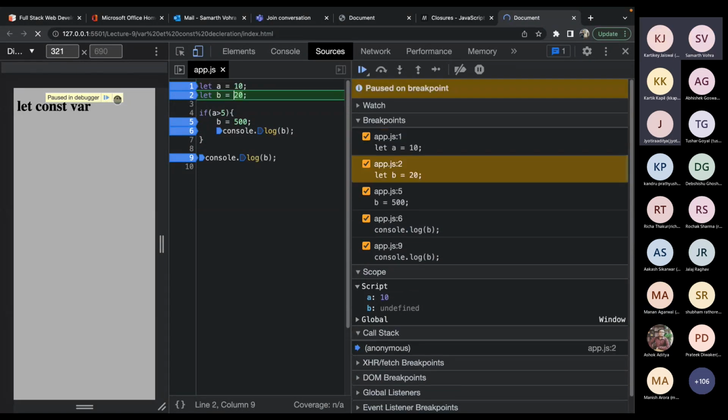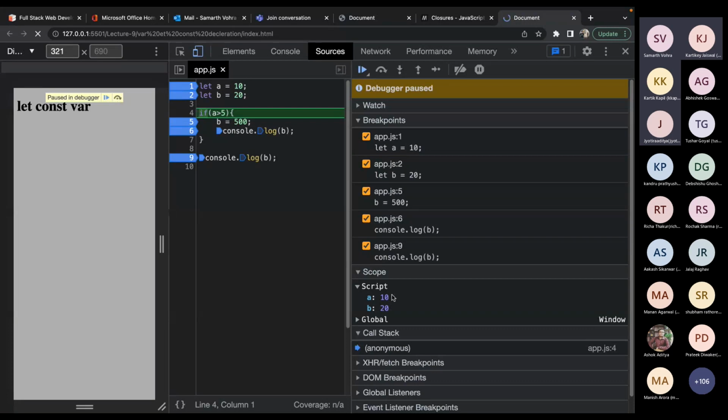Move one step ahead. If I move one step ahead, this A is being given the value of 10 because this first line is being executed. Now the second line is yet to be executed, so that's why it has a value of undefined. If I move one step ahead, then A and B both are given the values 10 and 20 according to what their values were assigned in the code. Since they are let, that's why they're in the script scope.